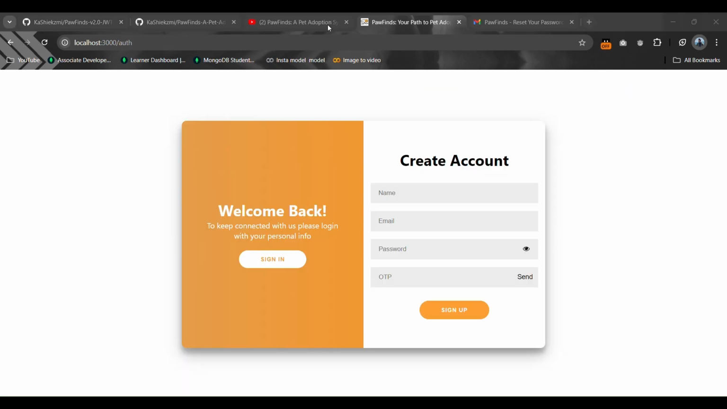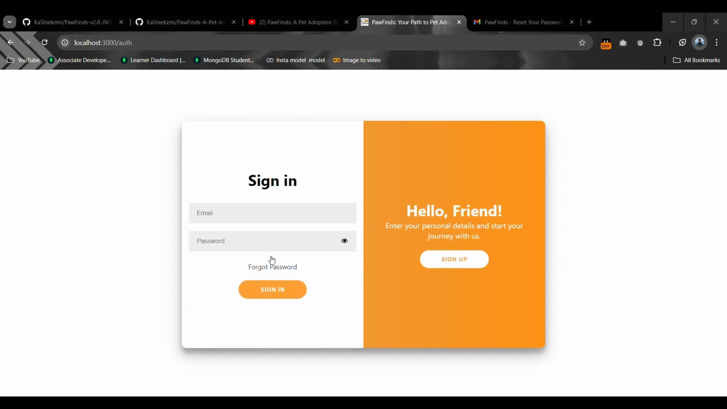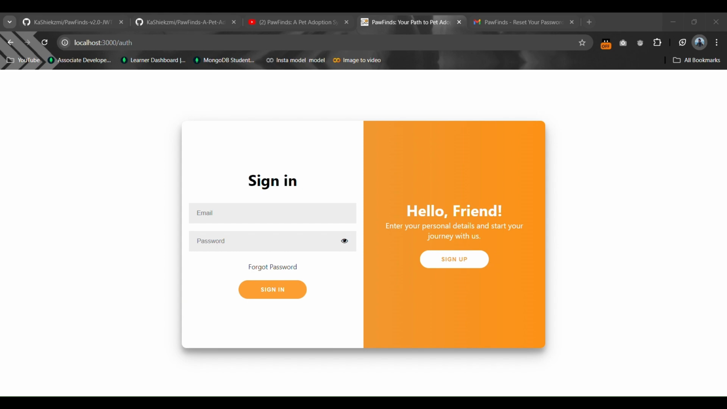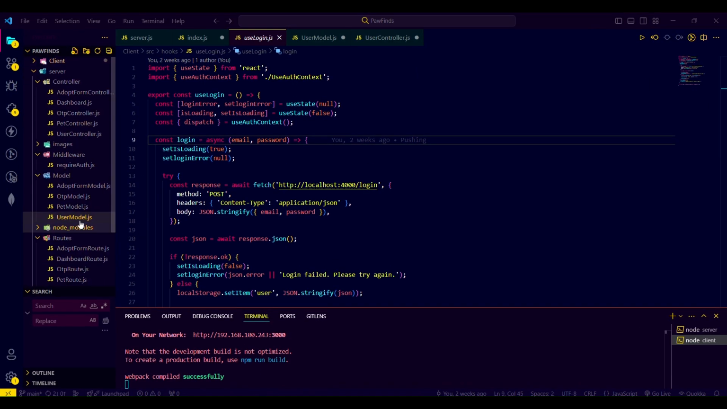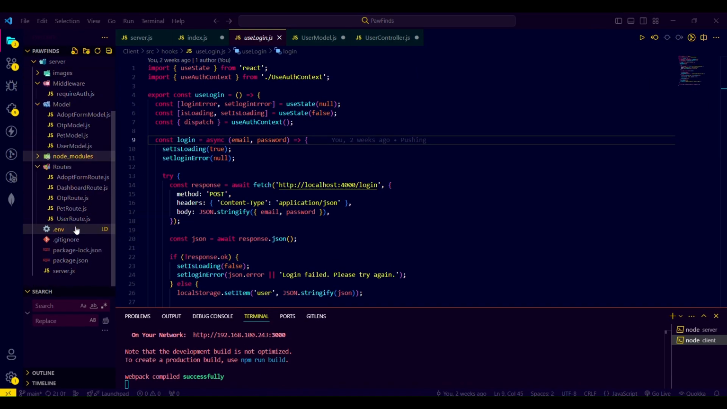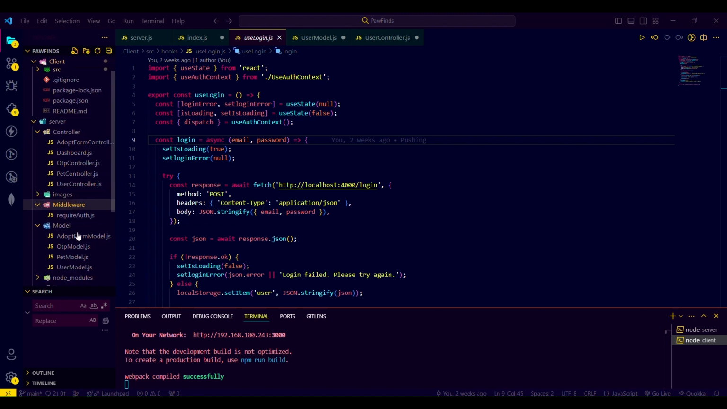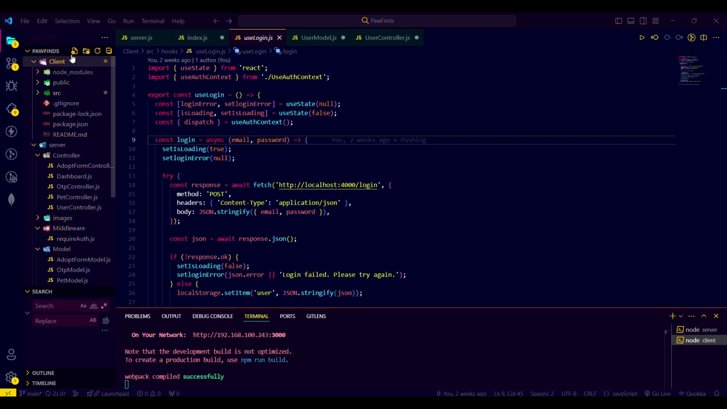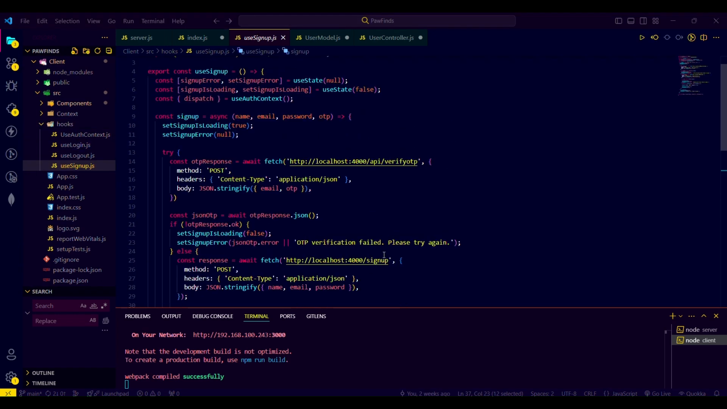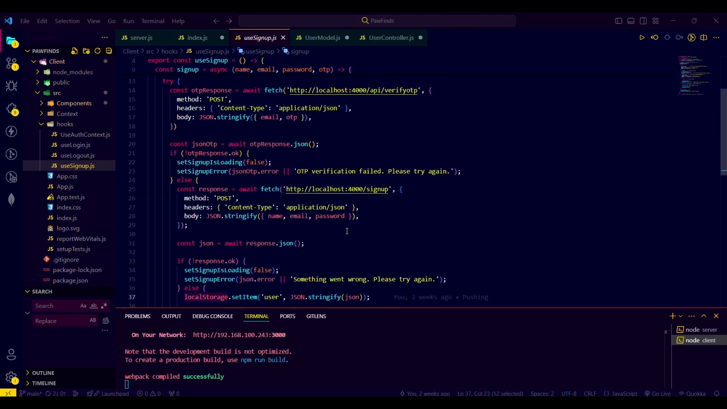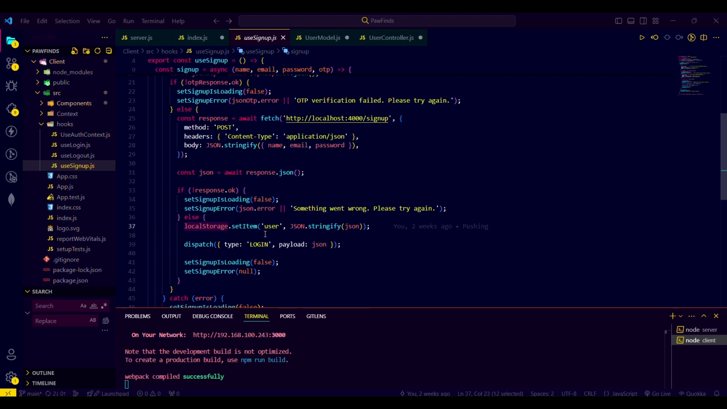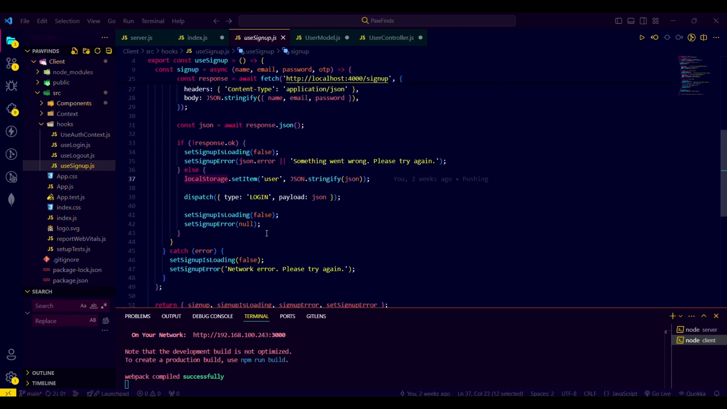Now let me review the whole process again. When the user enters data on the sign up page or sign in page, that data is sent to the server using the login or sign up hooks. Here we can see our hooks fetching requests to the server for sign in and sign up, sending data, handling saving the user to local storage, and dispatching the login and logout functions.